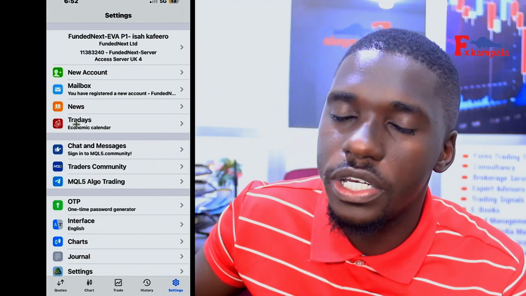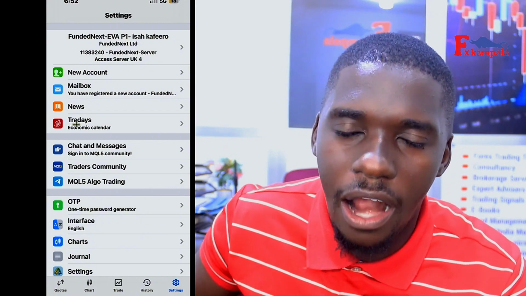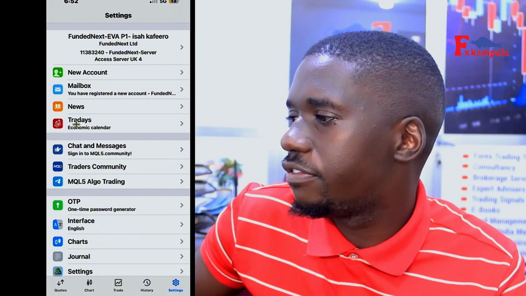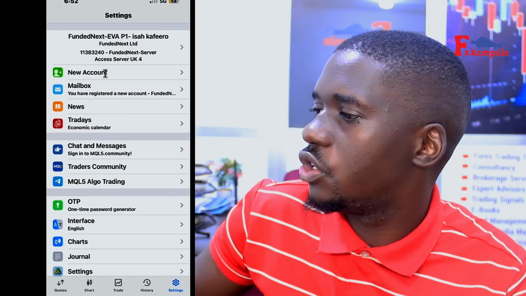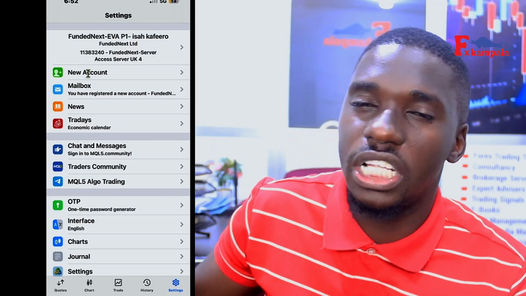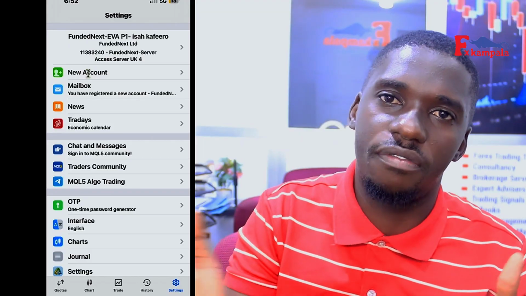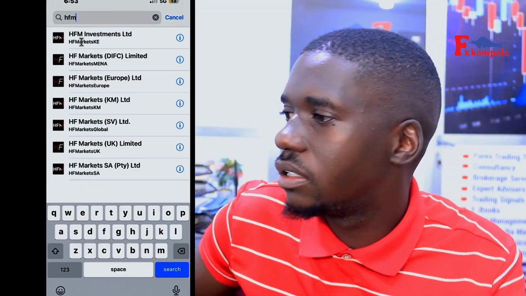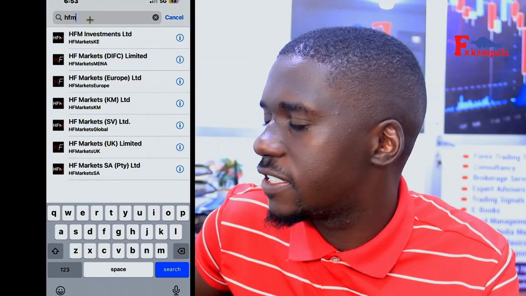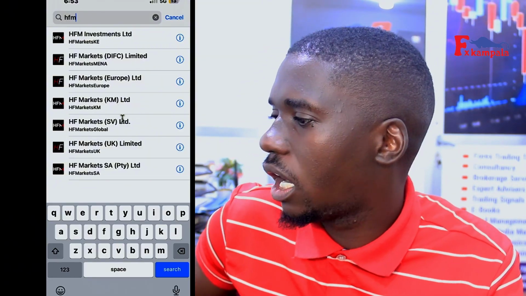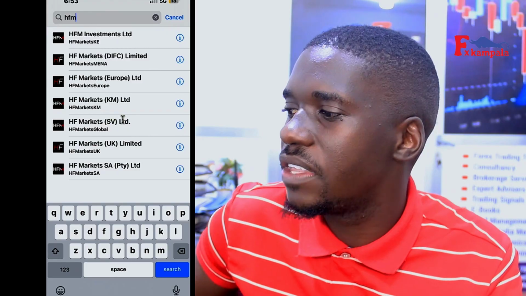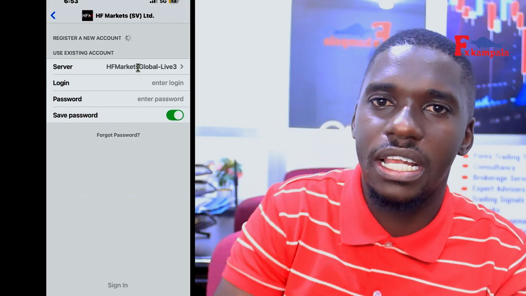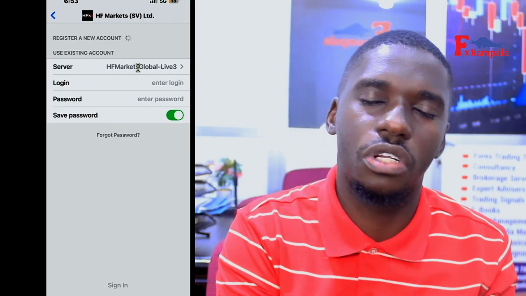So download, go to your Google Play Store, Android Play Store, App Store, download MT5, come where there is create new account, okay, because now you've downloaded MT5 and you're linking it with the account you've just created. So once you click there, it will bring this bar, type in HFM, come to this option that has SV, click on it. When you click on it, put on those details, and definitely your account is linked to the trading platform.